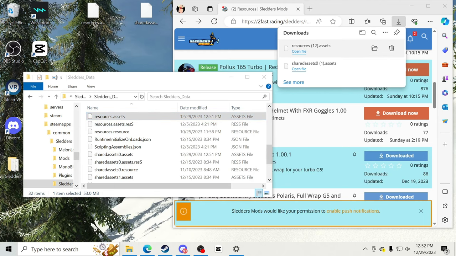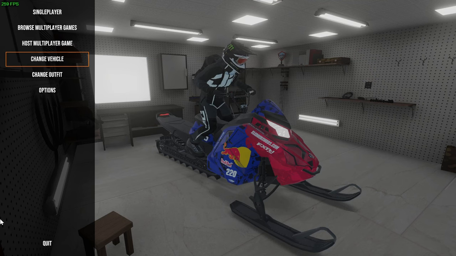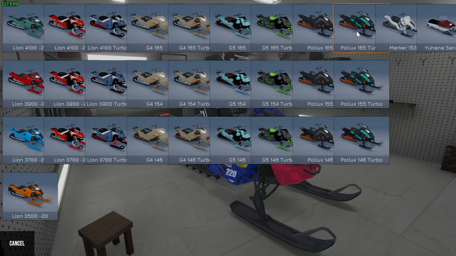You're then going to load up your Sledders game. Just like that, we've got our wrap and our helmet. There are multiple wrap packages, but you cannot combine wraps. So whatever you download, that's what you're going to get. There's three packs. There's two packs. This one only looks to affect the pull looks.